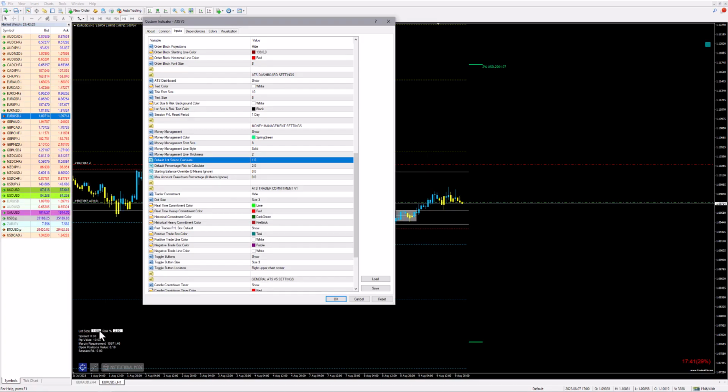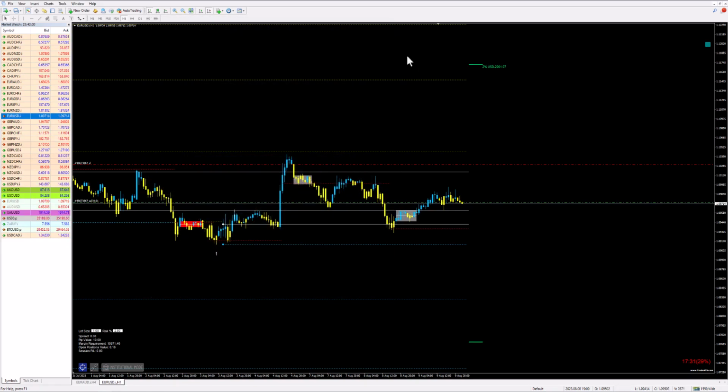These numbers will override what is back here in the inputs panel. So let's go ahead and cover that right now, what that means. So to change these numbers, you can actually do so on the fly.